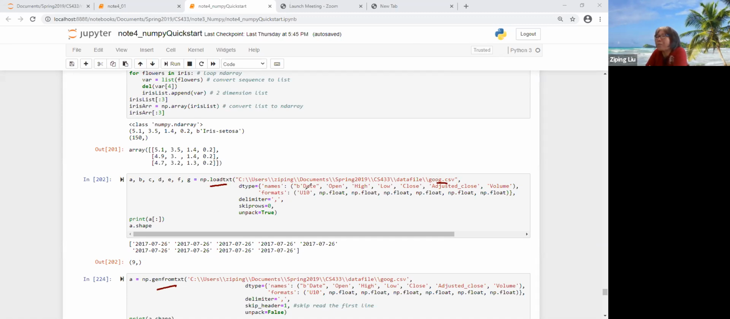Here it also defines the data type. For the data type, you have key value pairs, the names and the formatting. Regarding the names, it's date, open price, high price, low price, close price, volume, those info. For the formatting, you specify whether it's NumPy float or NumPy string or whatever. The delimiter is still comma because this is a CSV file.